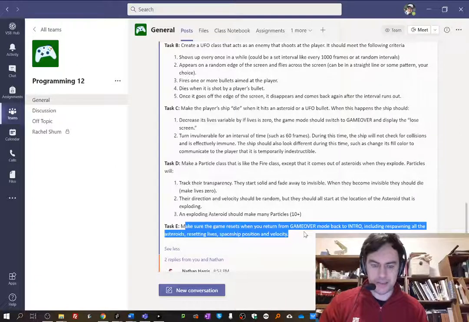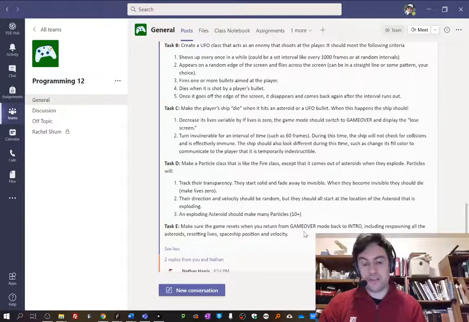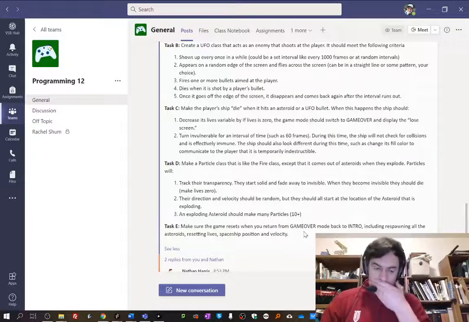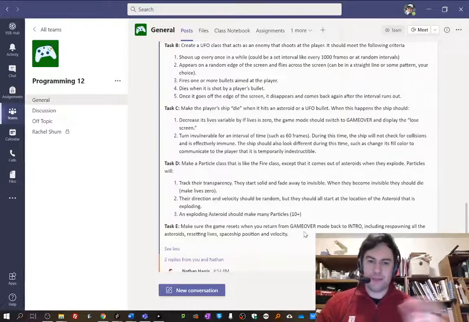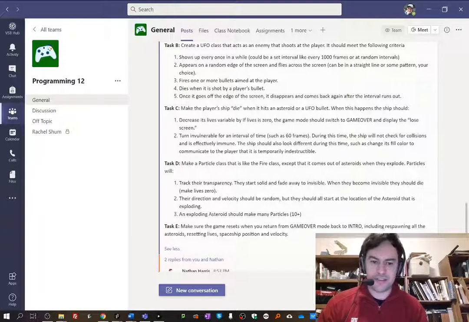The reset I haven't really talked about. To be honest, I'm mostly just calling setup. You can call setup from the game over mode when I click to restart, so that's pretty straightforward. I said 10 plus, I don't think that's actually true for the number of particles, but just make a bunch of particles.